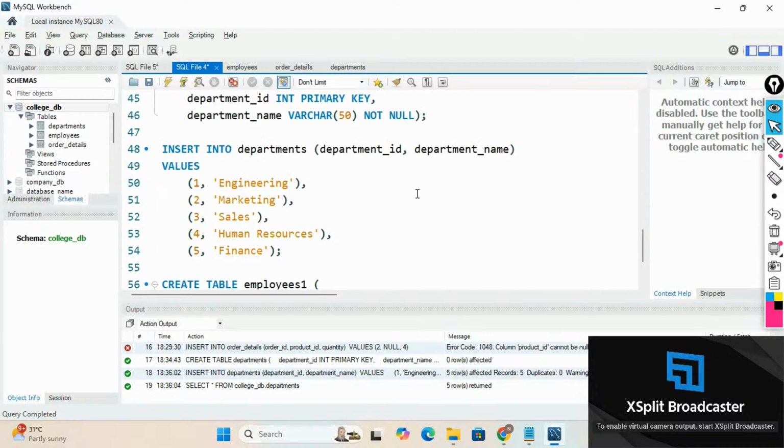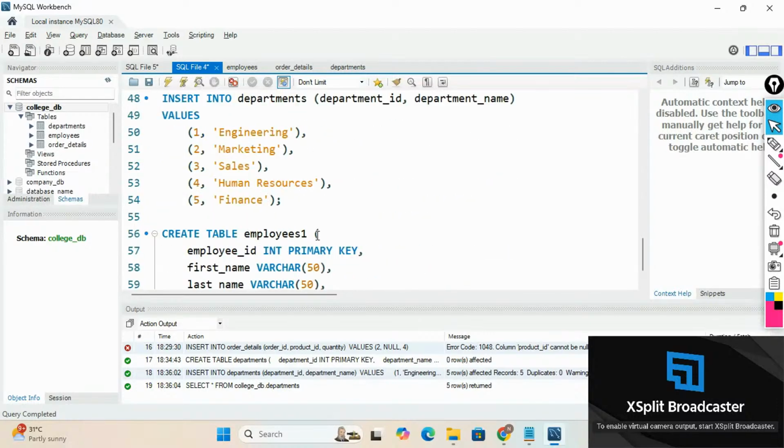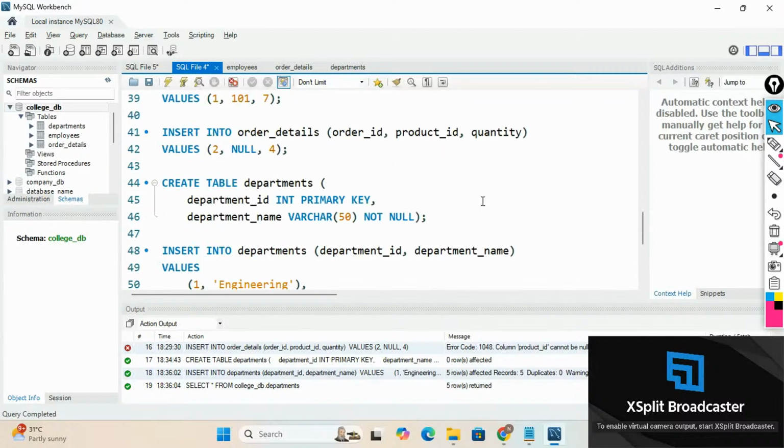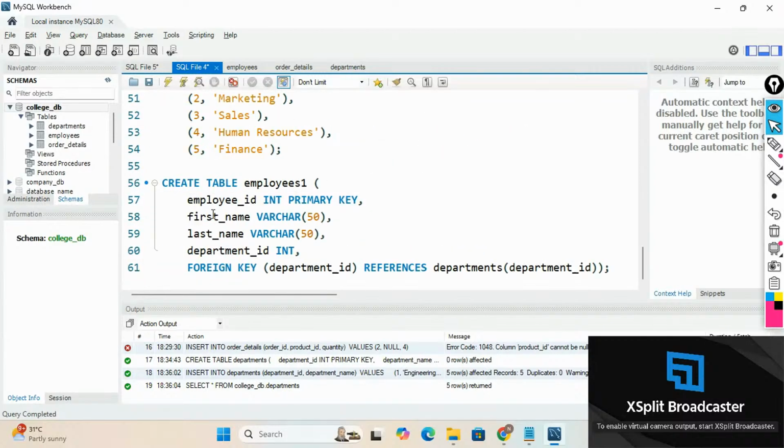What is the parent table? Departments. And what is the primary key inside this parent table? Department ID. I hope it's making sense. When I took this example, it's very clear for us. There are two tables: one is the parent table and the other is the child table. The parent table is the department table and the child table is employees.